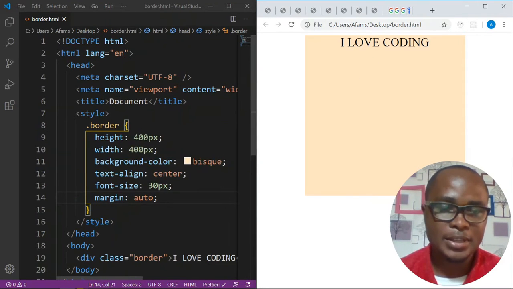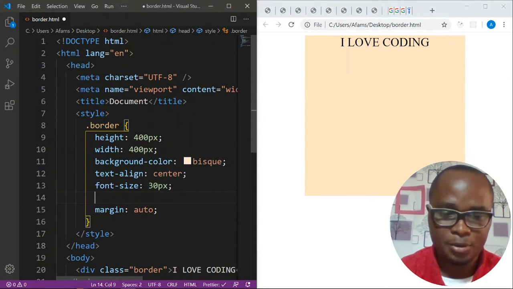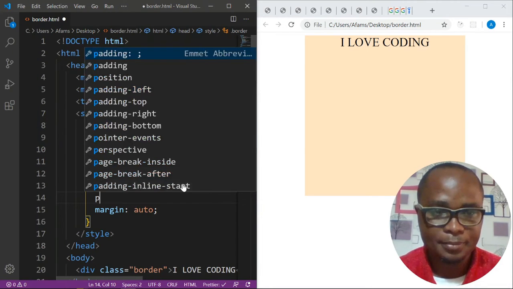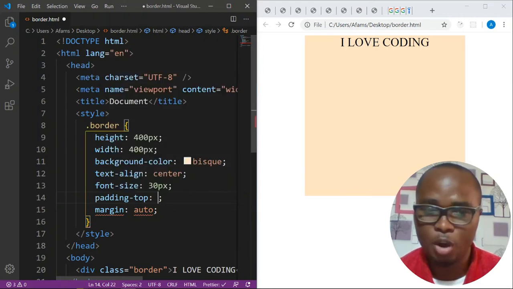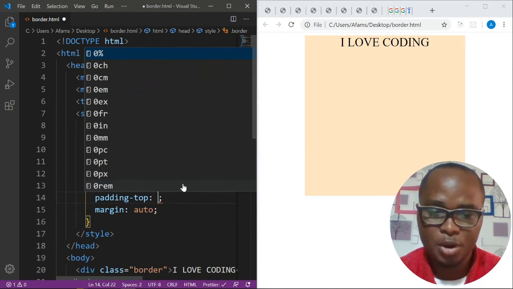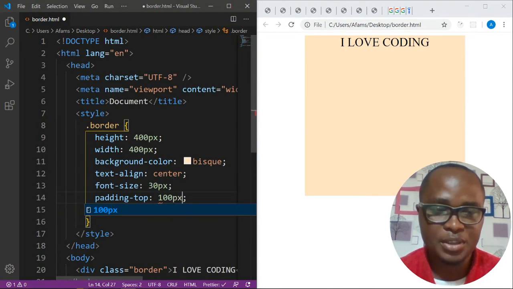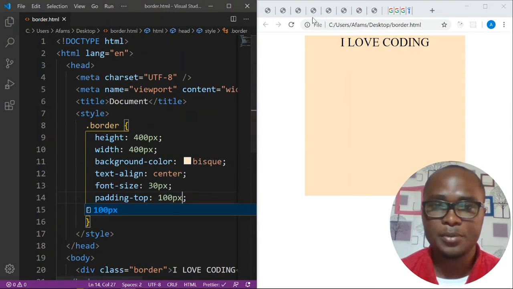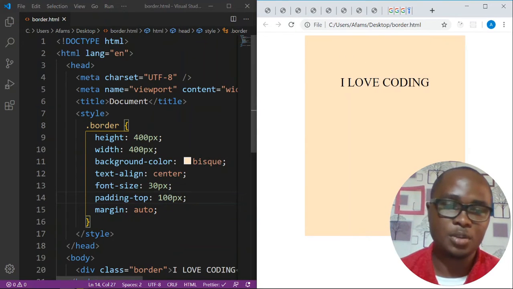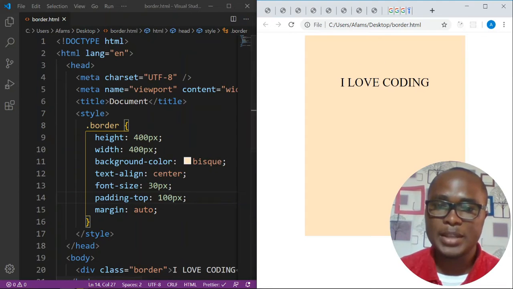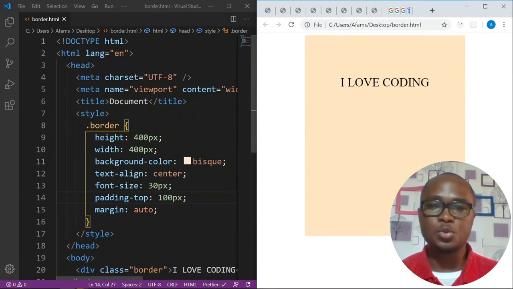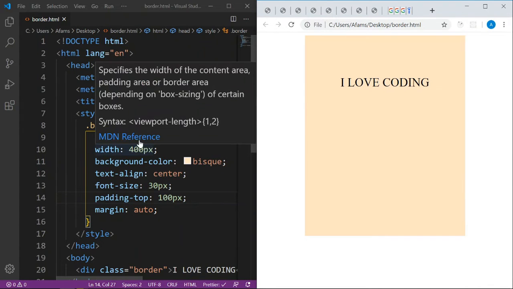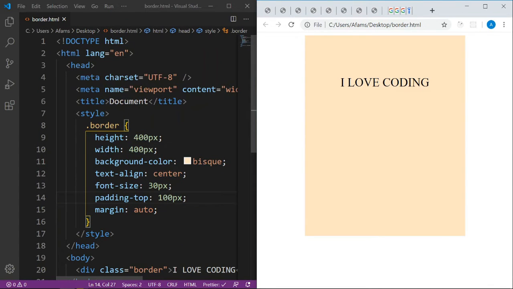I can also pad this to push the text off from the border. To achieve it, you can apply padding-top, and at this point I can give it something like 100 pixels. I save. If I refresh, I find that the box is longer now. Padding does increase the height of whatever we are doing. So what we need to do now is reduce the height. I added a padding-top of 100. I need to do what?